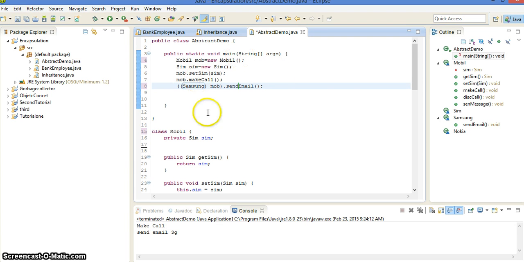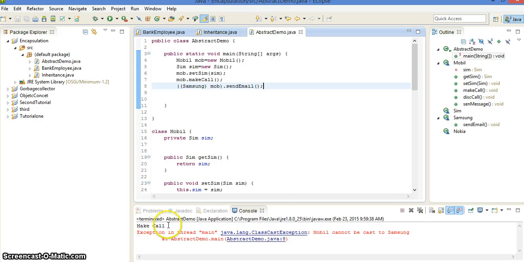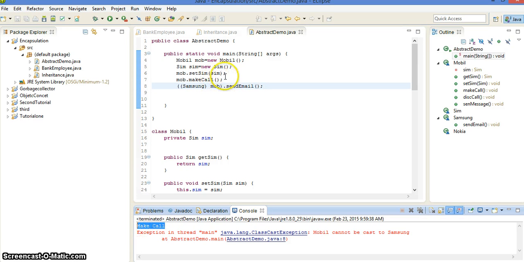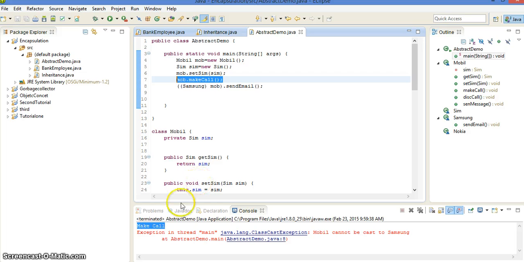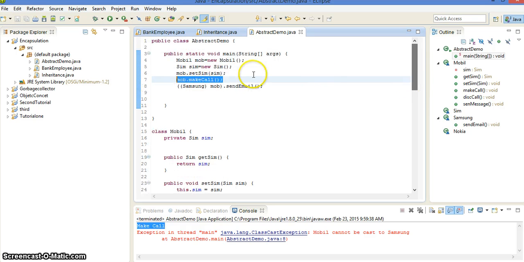So let's run it in this way. You see, we will get an exception. I'll tell you why. Okay, for make call we don't have a problem, it just makes the call and shows us the make call method, but we get an exception. This is a class cast exception. Why? Because we didn't cast the object here. We need to cast the object here too.